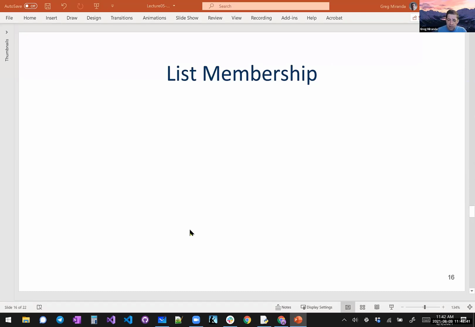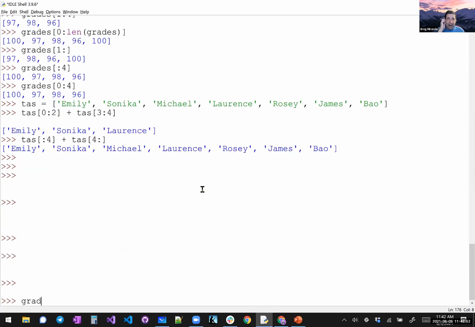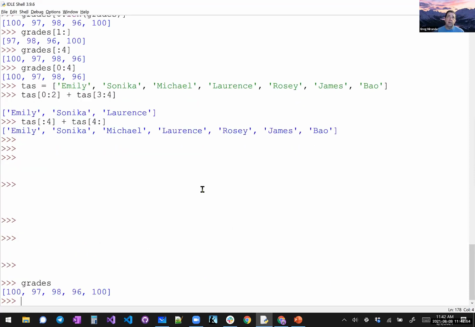So let's talk about the concept of list membership. And to do list membership, I want to do something. We have our grades, but now I want to associate student IDs with it. So A52, actually 54 is my example, not that it matters.